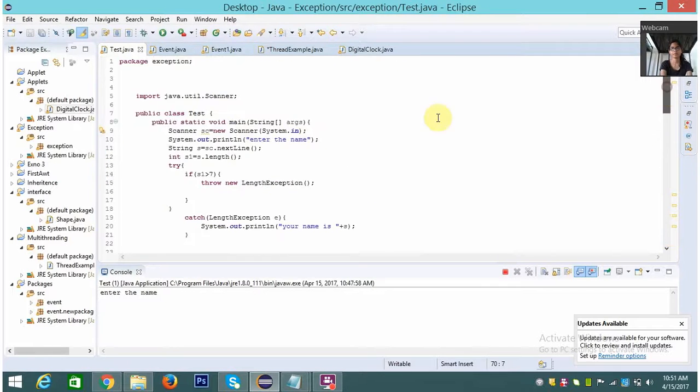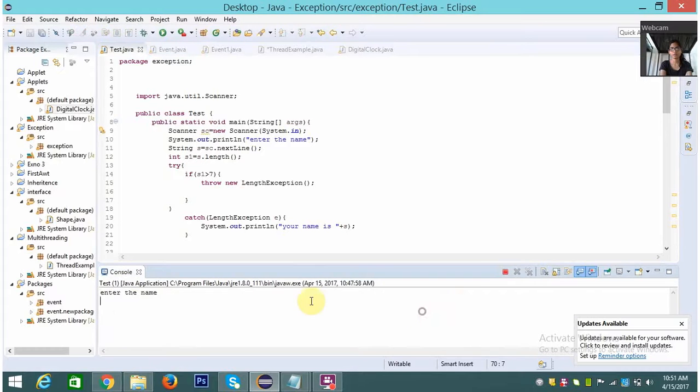That's all about the program. I think we'll see the output. Enter a name. Our condition for the length of the name was if it is greater than 7, then throw an exception. My name contains 8 letters, so it says the length of the name is so big, and it should have thrown an exception, but it has been handled and it has been displayed: your name is Cornelia.